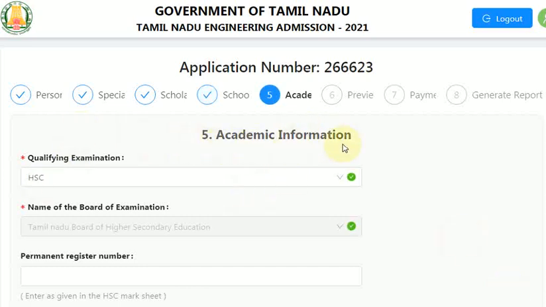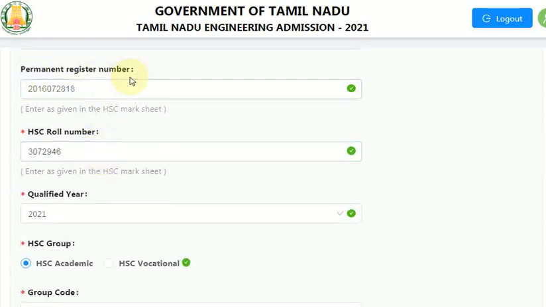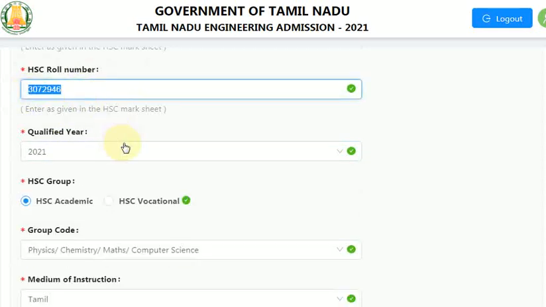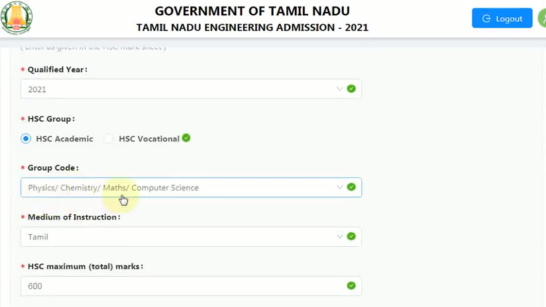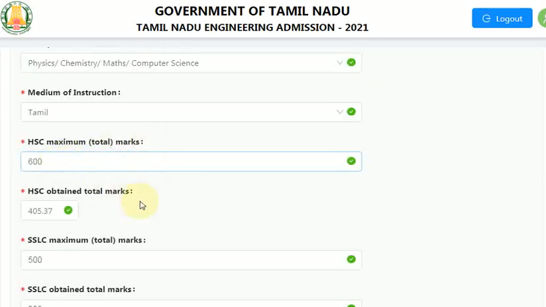Fifth step, academic information. Qualifying examination, higher secondary. Then name of the board of examination, Tamil Nadu board. Permanent register number, I have entered, and higher secondary roll number entered, and qualified year 2021, higher secondary group, HSC academic, group code, physics, chemistry, maths and computer science. Then medium of instruction, Tamil, higher secondary maximum, that is a total mark 600.